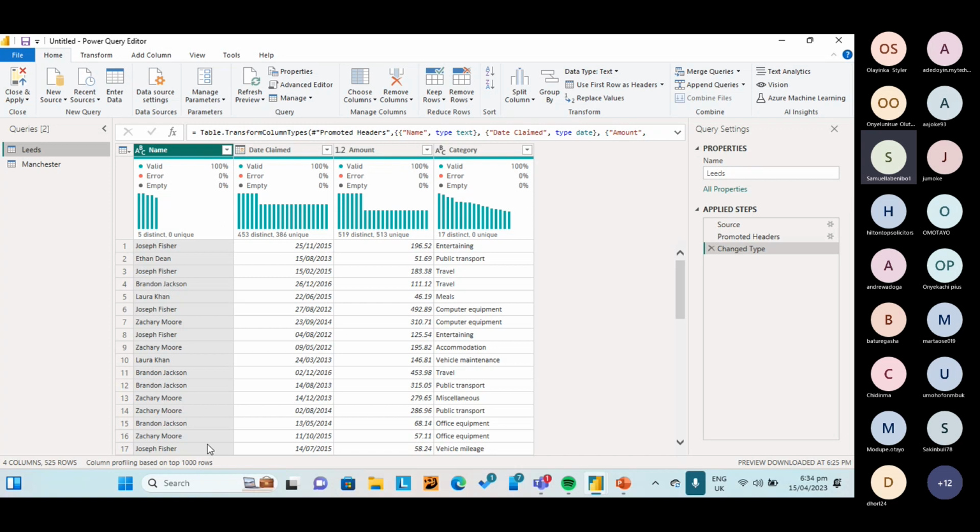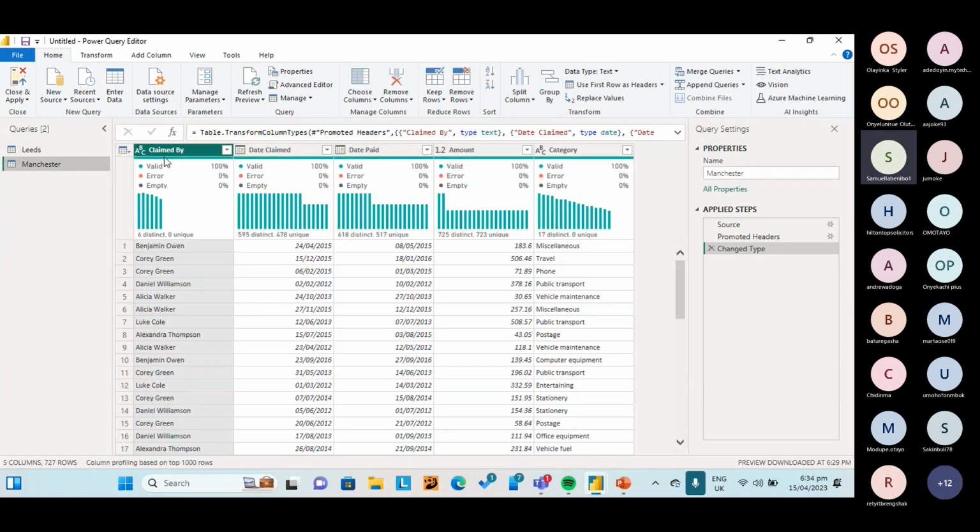What do you think we can do here? Look at this. Leeds has 4 columns: name, date claimed, amount, category. And for Manchester, we have claimed by, date claimed, date paid, amount, category. So we'll make use of the similar data that both of them have. I think we knock off the one that we don't need.